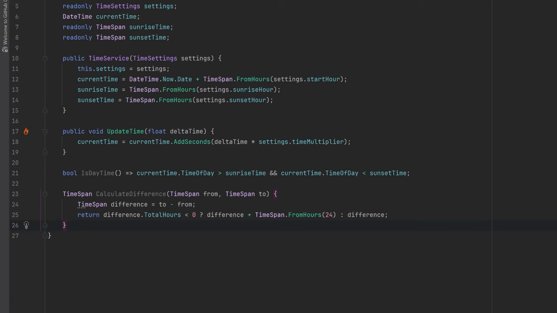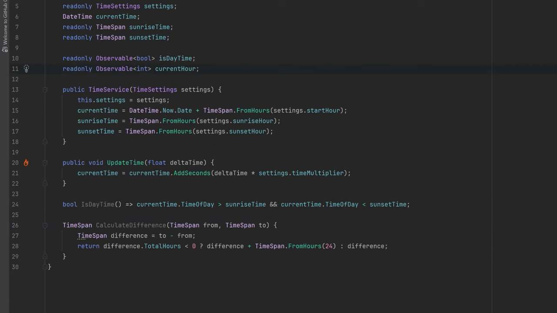For the most part, I want this service to publish events when significant things happen. And so in order to do that, I'm going to keep track of whether it's day or night in an observable. And I'm also going to keep track of the hour in an observable. Now, observable is a class that we built on this channel a few months ago. So I'll have a link to that up here on the screen and in the description. Basically, observable is a wrapper that publishes an event when the value of the thing being observed changes.